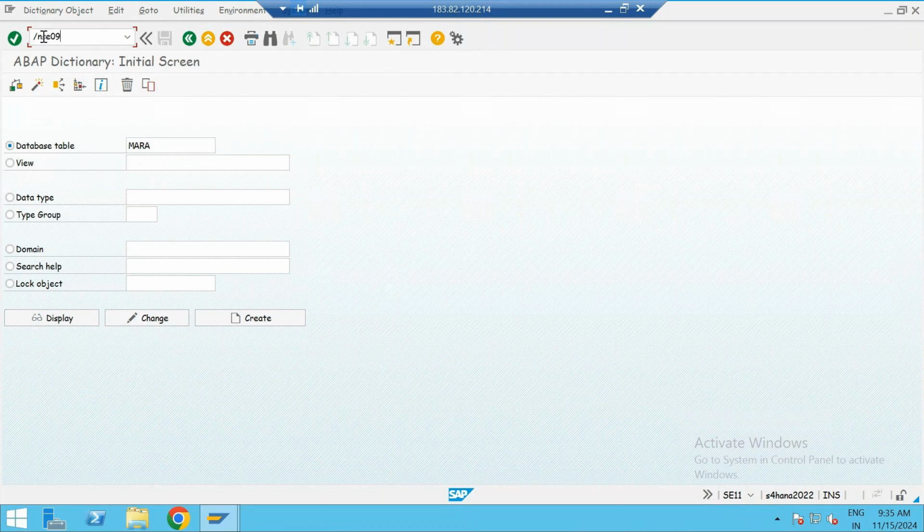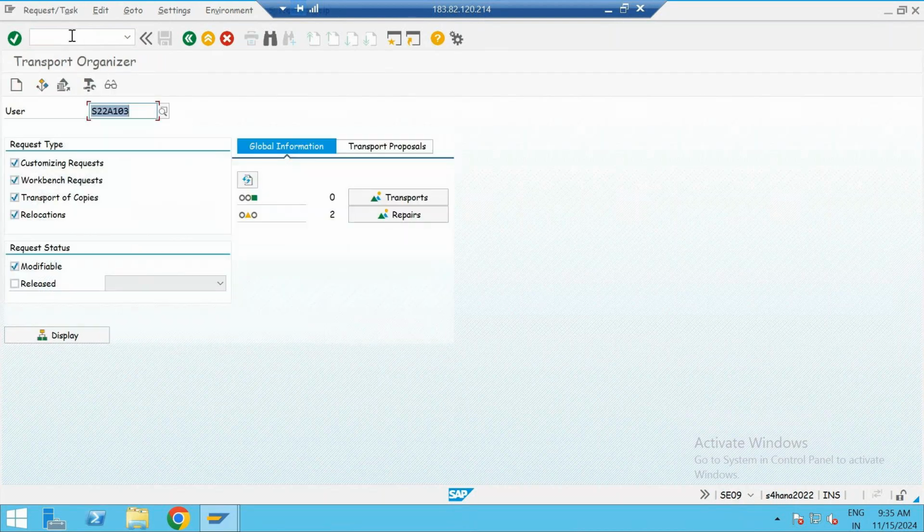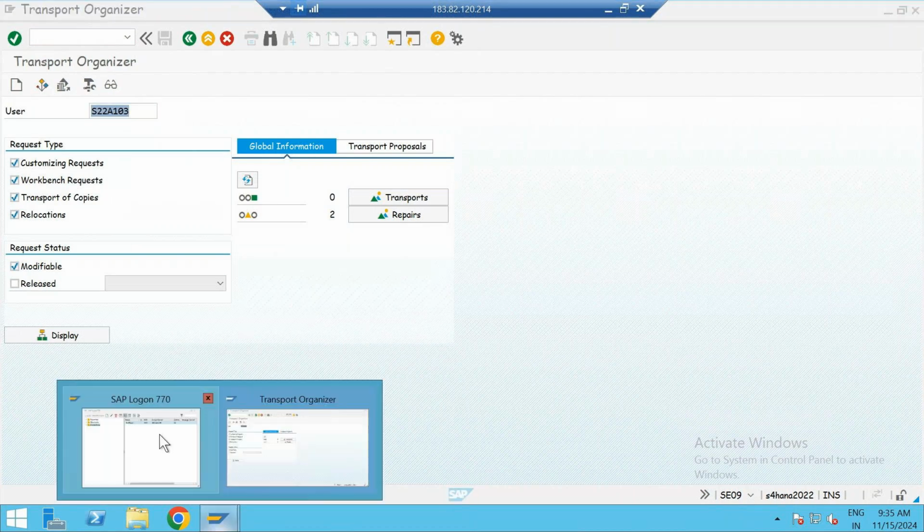SE09 is another T code. Currently, I'm in SE11. I want to go to SE09. Enter. See, what did it do? It took me to SE09 and it has replaced my existing session. Correct. See, only one session is available.